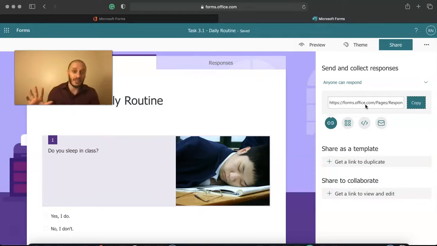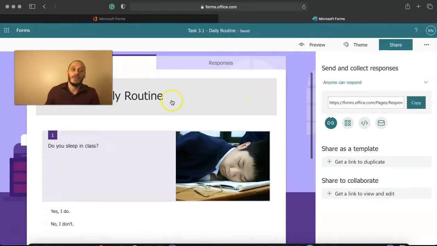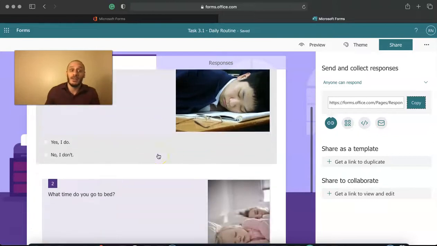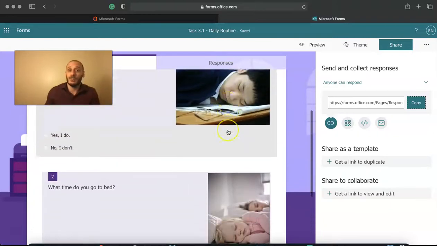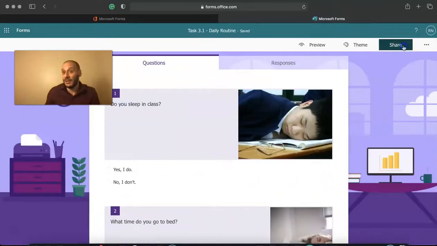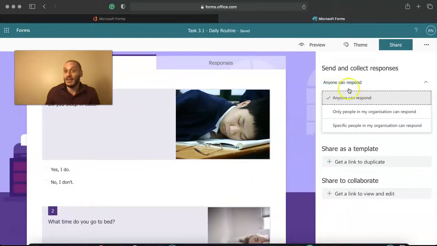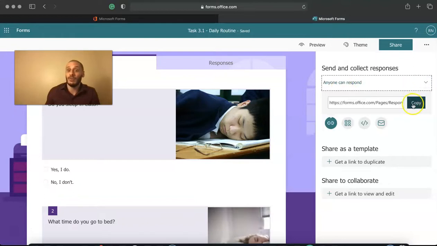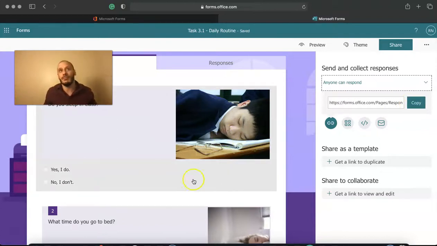Okay, best that. So title daily routine, 10 questions with picture, share, anyone can respond, copy the link, send to me. And halas, task 3.1, kind of done, except for step 2.